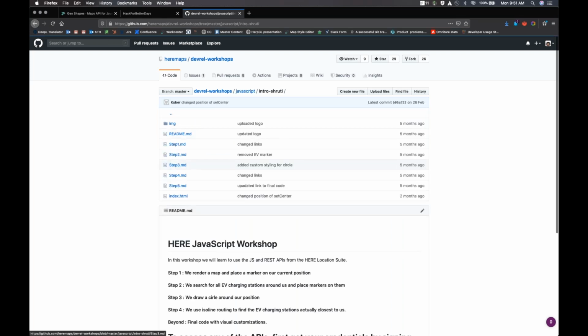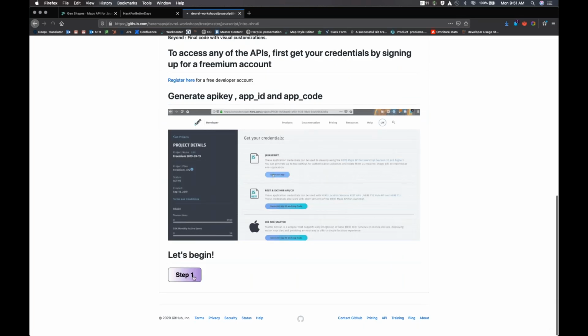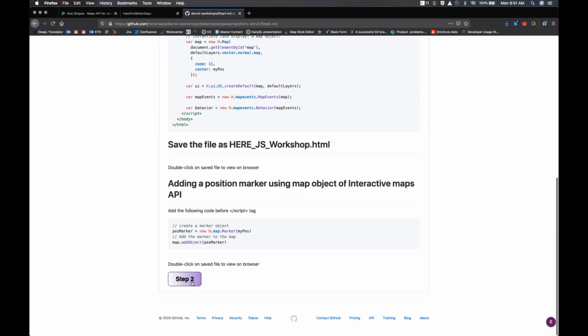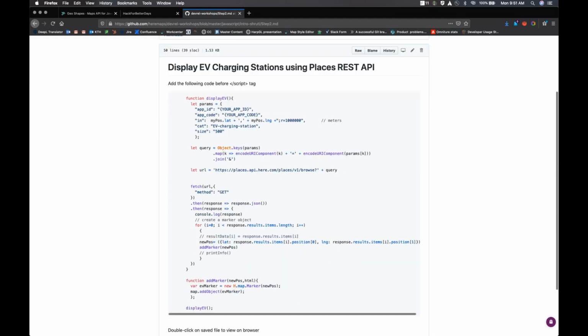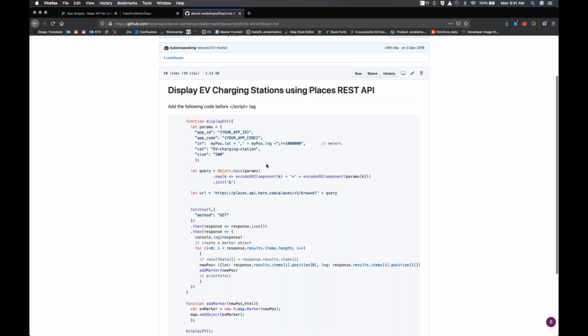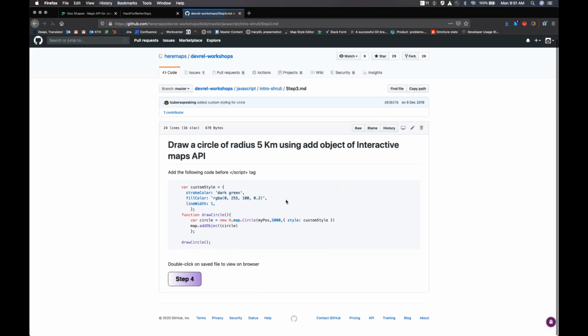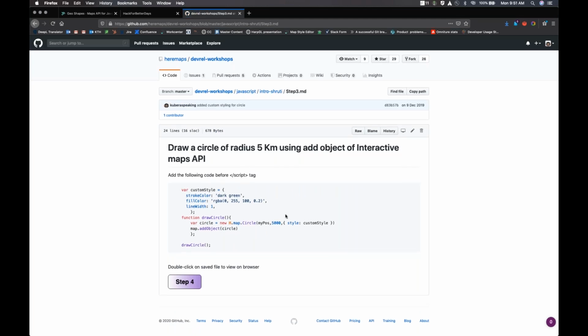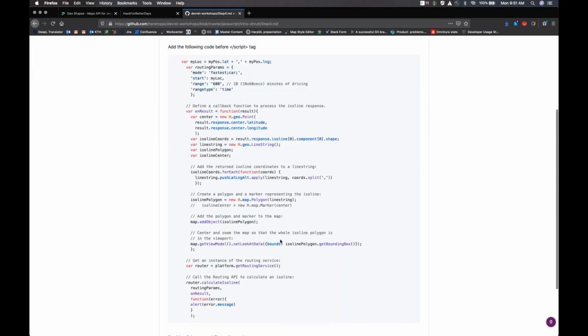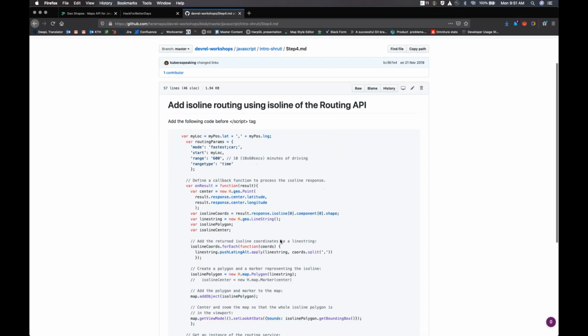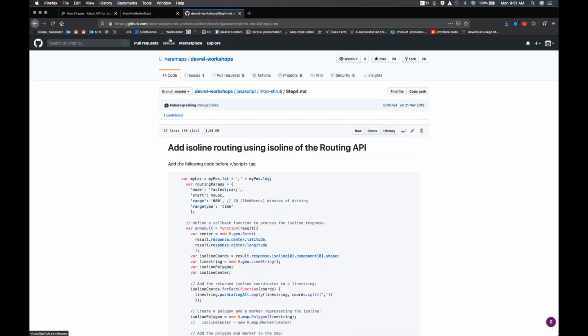If you go to this one, which is step by step, you learn to create the boilerplate map and then use the Places API to drop in EV charging stations around you, and then you create a circle which shows how you can reach them. And because Sam talked about isoline, you also have the small isoline routing example, which will show you which ones you can actually reach. You can find these workshops in the GitHub repositories for HERE Maps and within the DevRel workshops.